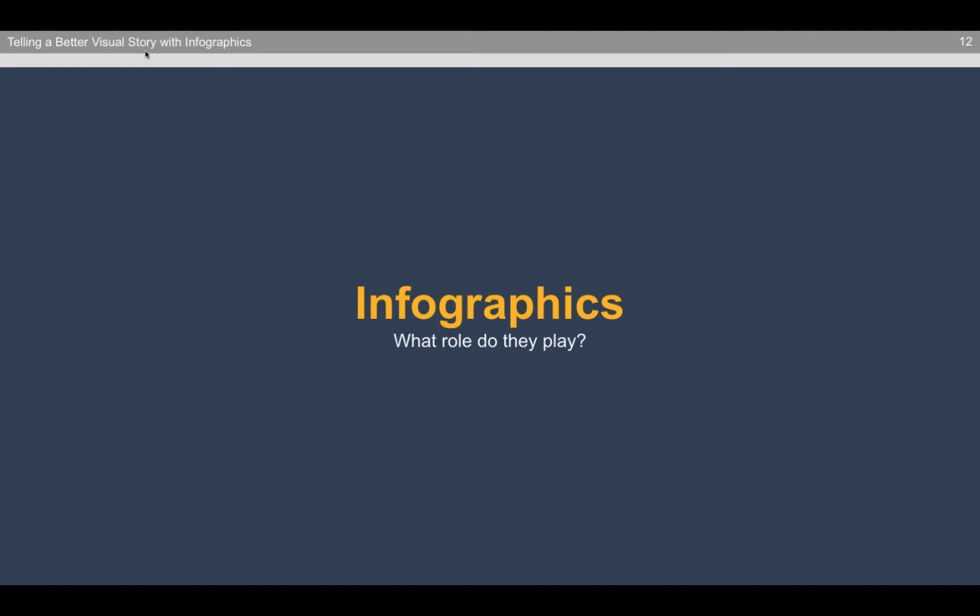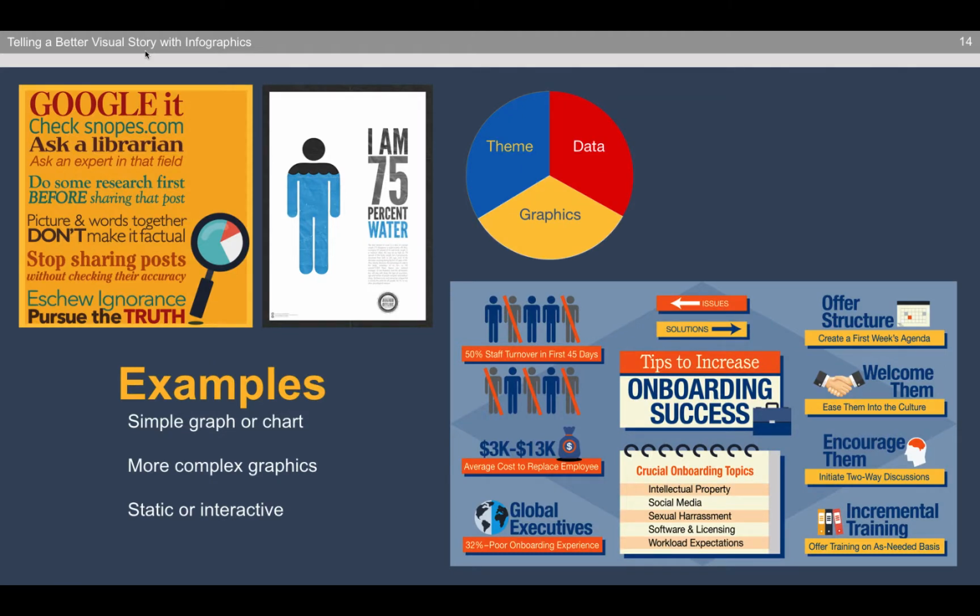So what roles do infographics play? They support your story, so I'm going to give you a couple of examples. The one on the top left is a simple one that I created a long time ago because I'm tired of people emailing me or sending me messages asking me to look something up that they could Google themselves. So I made that little one. This one, about how I am 75% water, I pulled off the web. That's a very striking visual. I might be able to come up with some other ideas for it, but just looking at it, I think it's a good, strong visual.